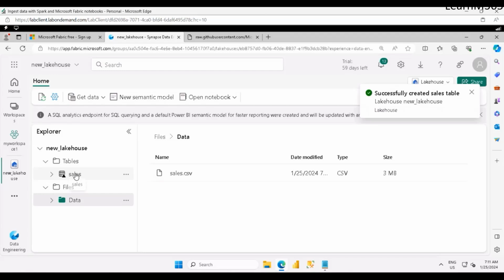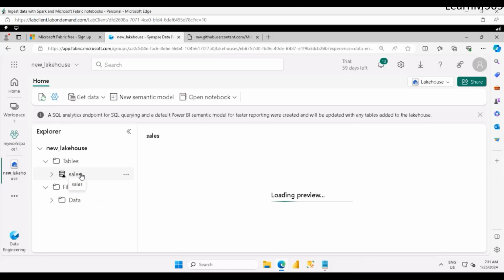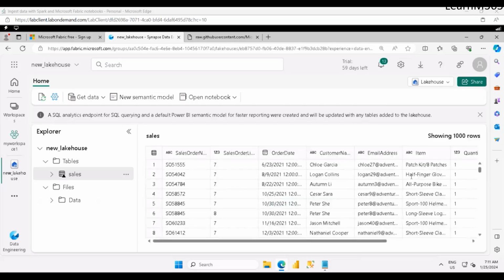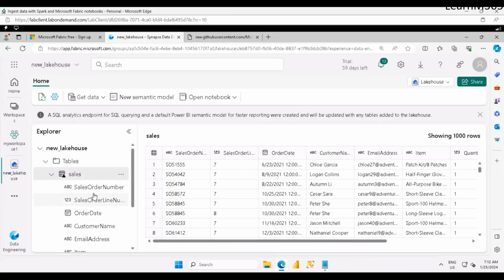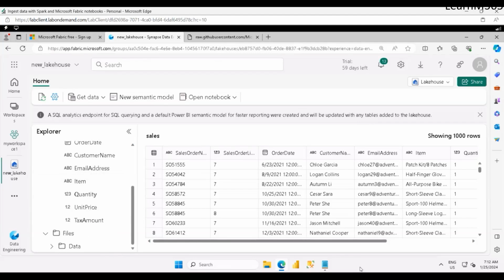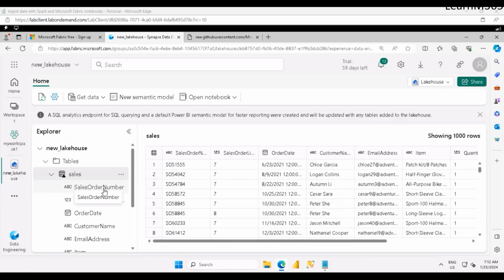Okay, so we can see the sales table here. We can load its preview. So here we can see our table and what columns are there. All right, and we can see that these are the columns of our sales table.